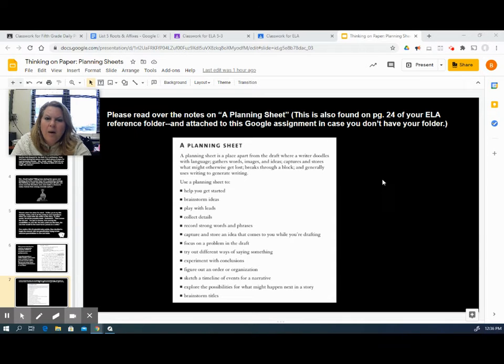A planning sheet. A planning sheet is a place apart from the draft where a writer doodles with language, gathers words, images, and ideas, captures and stores what might otherwise get lost, breaks through a block, and generally uses writing to generate writing. Use a planning sheet to help you get started, to brainstorm ideas, to play with leads, to collect details, to record strong words and phrases, to capture and store an idea that comes to you while you're drafting. Focus on a problem in the draft.